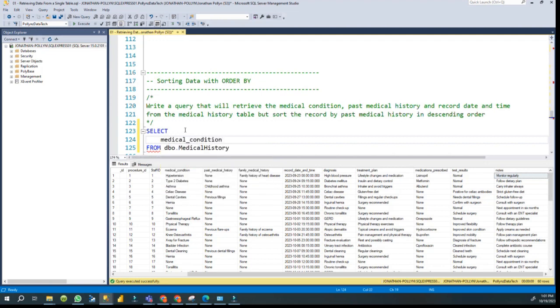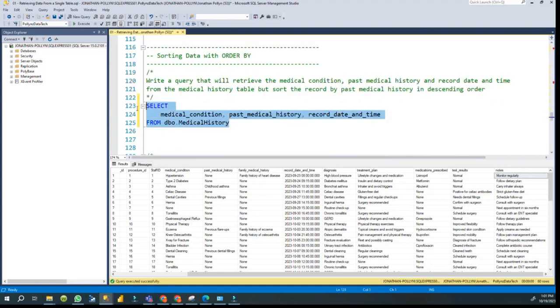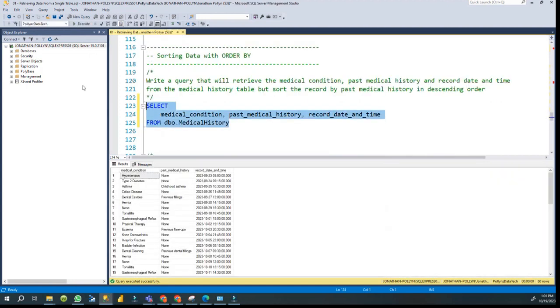So they want me to write the medical condition. I say medical condition, comma. They want me to call the past medical history. I can do that. They want me to call the record date, which is the record date and time that they recorded that information. And yes, that is all they want me to call. So what I do step by step, I run the code, I see what they want. But now they want me to sort the record by the past medical history in a descending order.